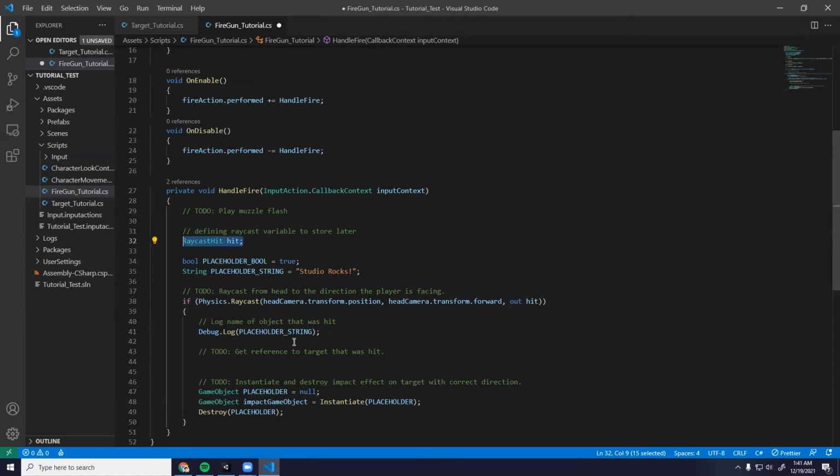So let's go ahead and log the name of the object that was hit. So we can say Debug.Log hit.transform.name, and this will help later on with debugging and making sure that we're actually hitting objects. Next up here, we want to get a reference to the target that was hit. So we can say target, TutorialTarget, transform, and then target. So right here, what we're doing is getting whatever we hit before when we stored it into our hit variable, getting the reference to what was actually hit.